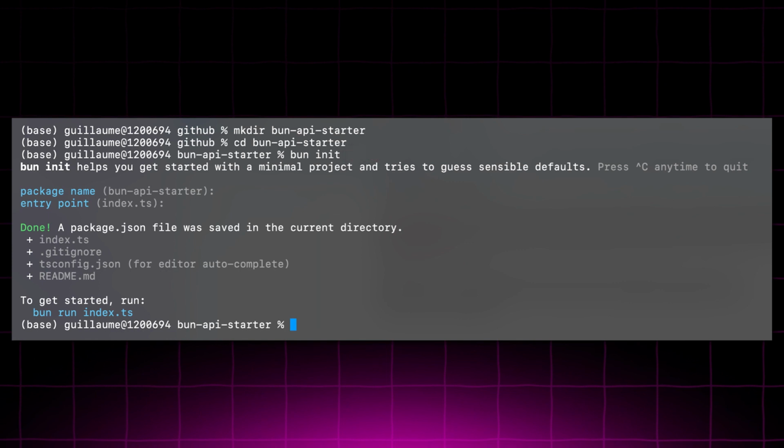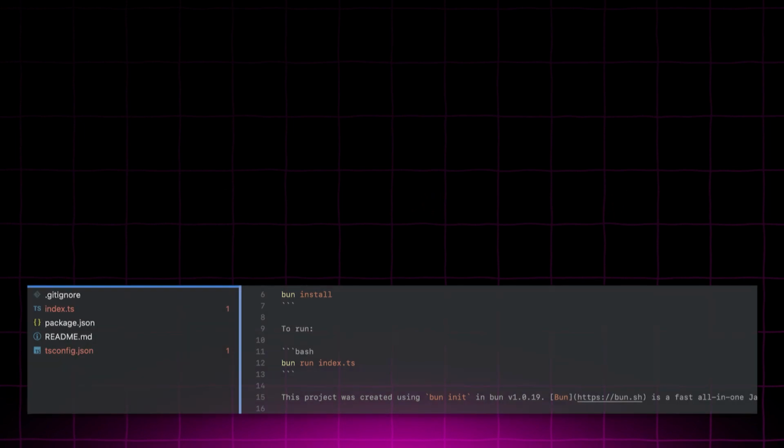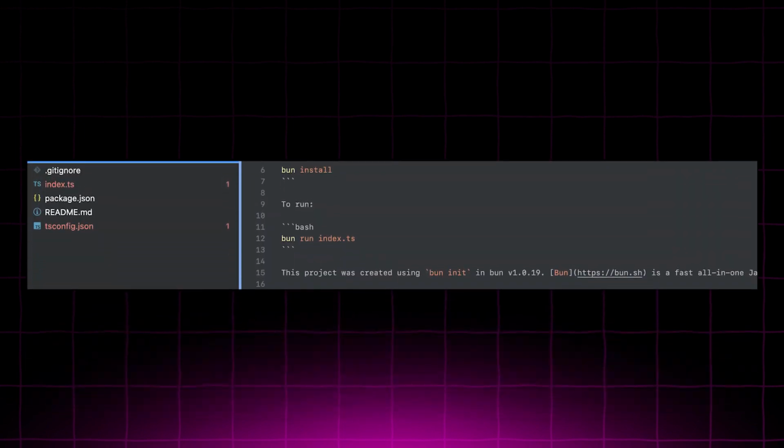This will ask you a couple of questions about naming your project and the entry point. You can feel free to accept the default and proceed with the choices. Now let us explore a little bit our newly created project. Bun init created an index.tsx file, a package.json, a readme, and a TypeScript configuration file.